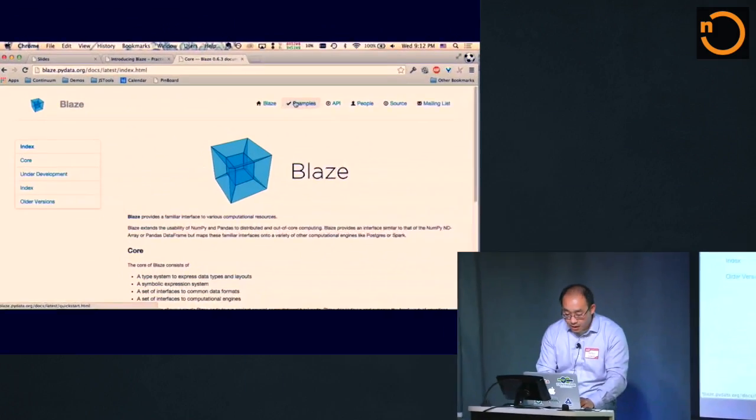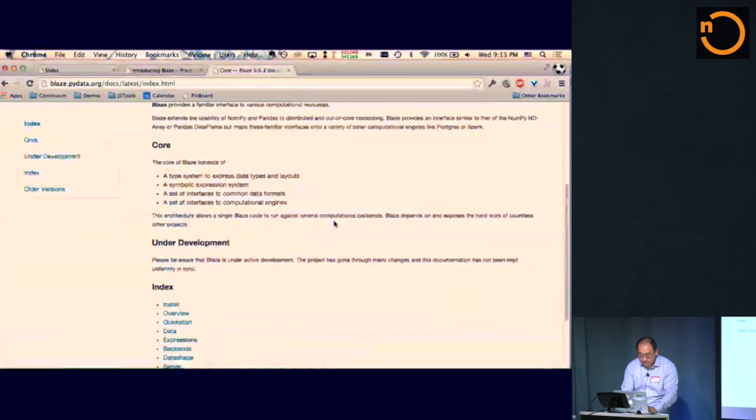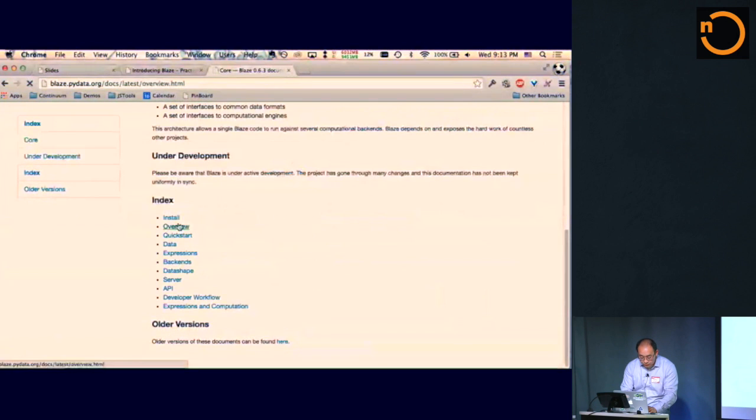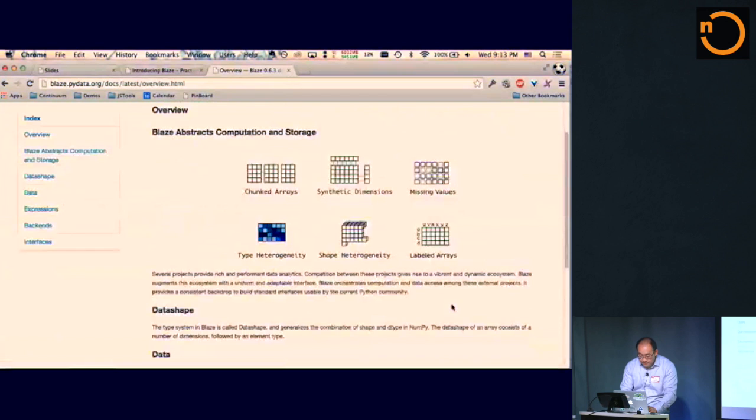And so it's actually able to handle that variability. One of the things to look at, if you look at the Blaze docs here, there's actually this overview. This idea of being able to handle shape heterogeneity at the core, being able to handle some missing values, labeled arrays, things like that. Those are really things that we see as core to what Blaze should be able to do.